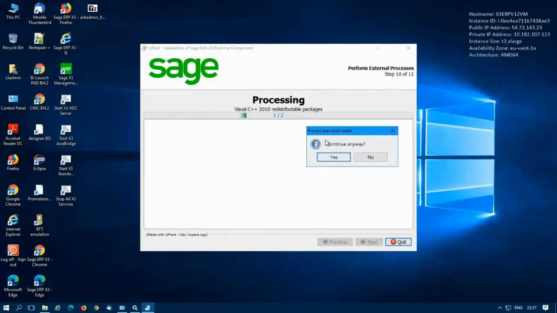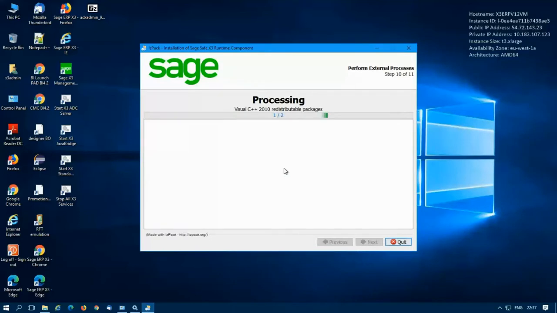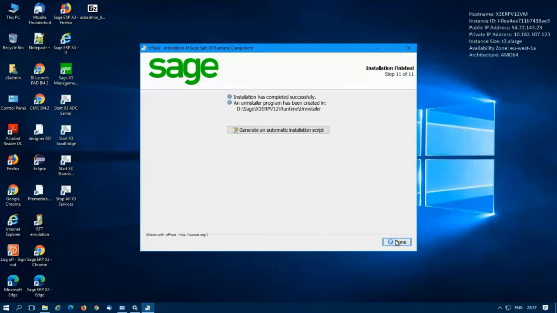So if you see this and you know for a fact that Visual Studio C++ is installed, then just hit yes. If it's not, hit yes anyways, because if you hit no, it's going to roll everything back and you're going to lose your runtime. If it's not installed, you'll want to go install it and then rerun this again over the top of what you just did. So I'm going to hit next and done, and now it's done.